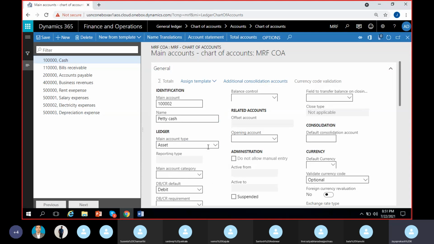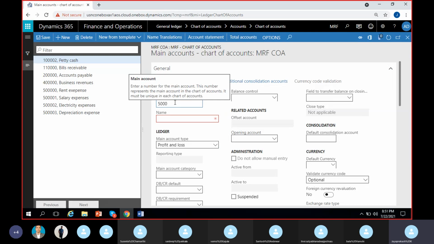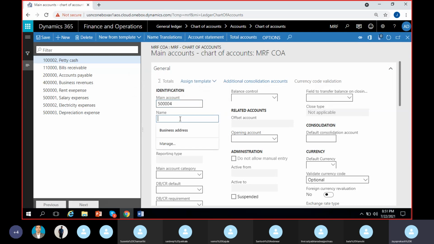That's all. If I create one more account like an expense account, I go for 5,04,000 and call it other expenses. I see this main account type is automatically changed to expense, since we gave the condition that whatever starts with 5 will be expense. So this default debit or credit will not come. Again, we have to select debit for this. Expenses are always debit, right? So that's how that works.